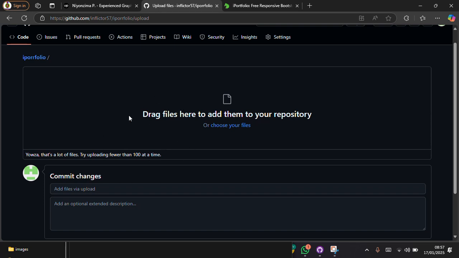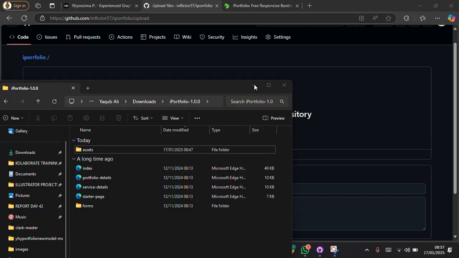Now you can see we have a problem. That's a lot of files. Try uploading fewer than 100 at this time. At this step, you have nothing else to do but open GitHub Desktop.